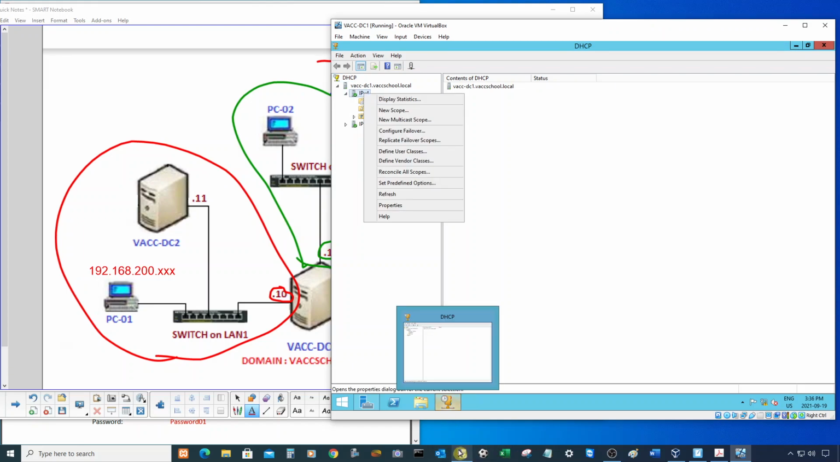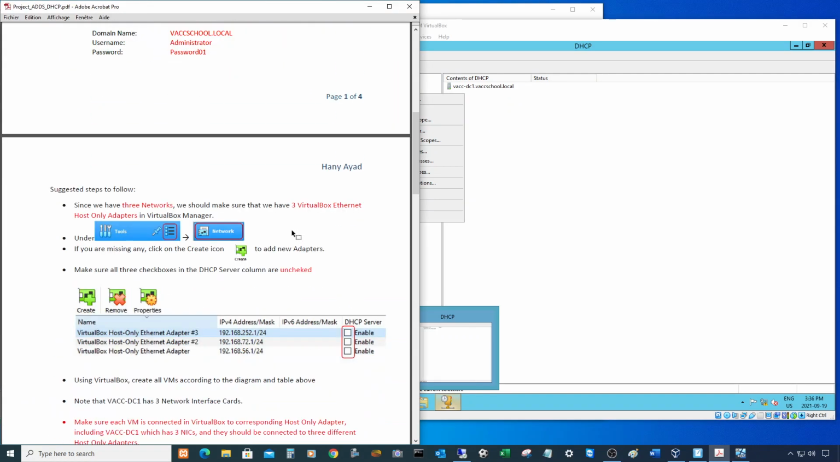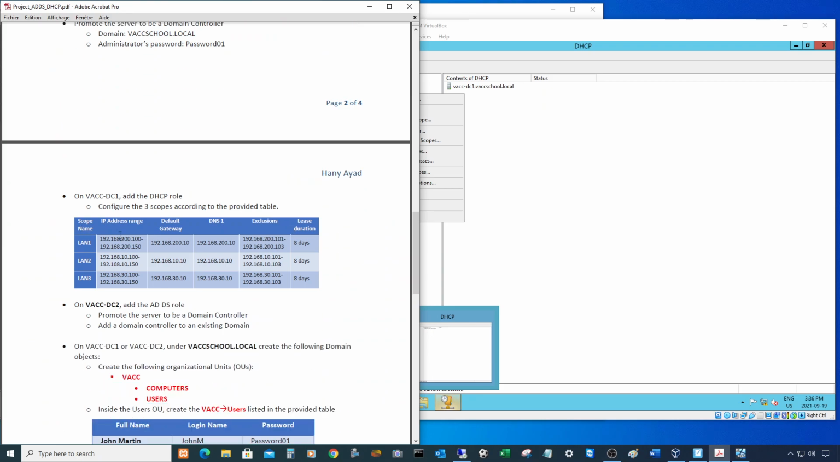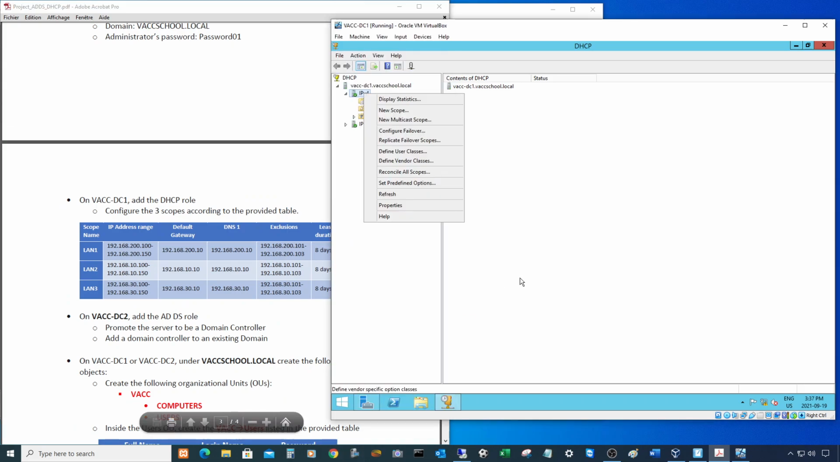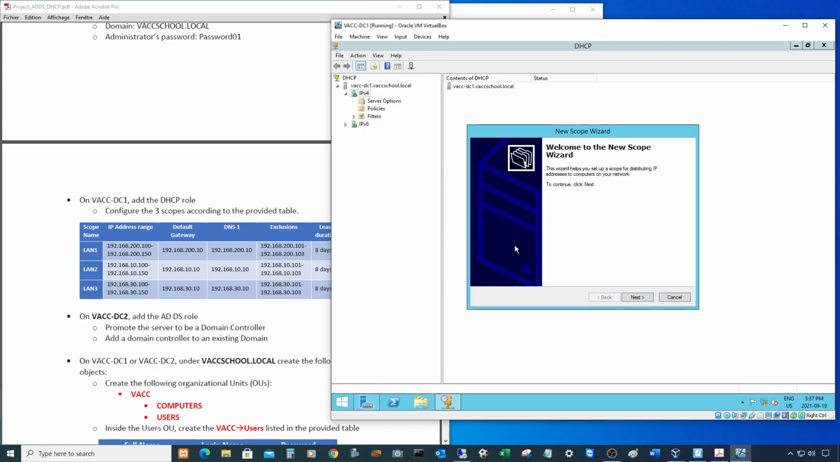If I look at my diagram also, not my diagram, my document here, I have a section on that. Here it's telling me to create 3 scopes. So we are right now creating the scope for LAN 1. Okay, so I want to create the scope for LAN 1. Let me make it bigger so it will be easier to read. Here I will right click on IPv4, click on New Scope. So the wizard will open here.